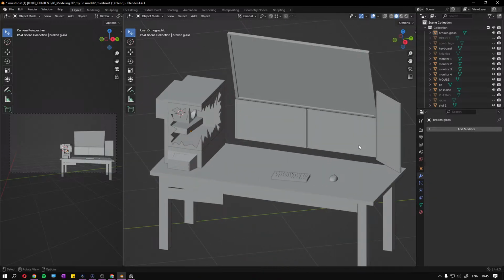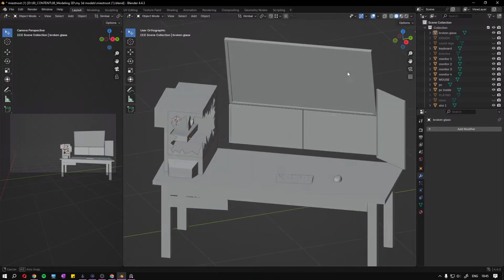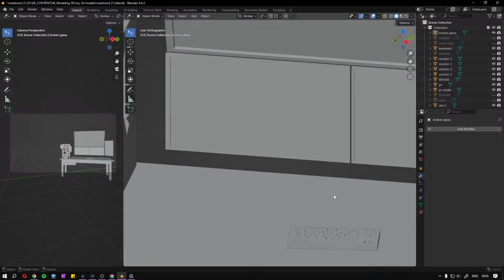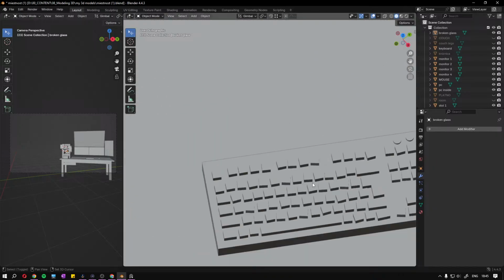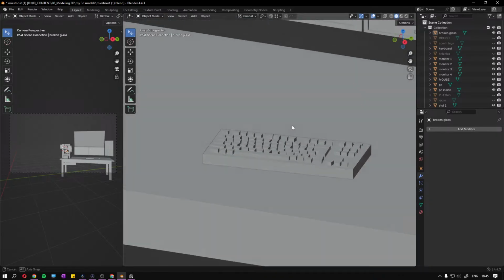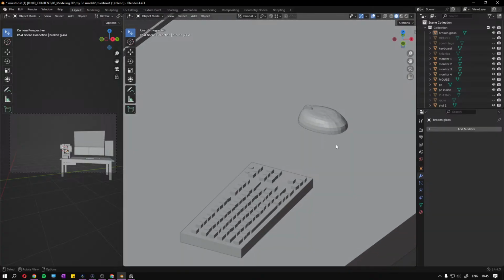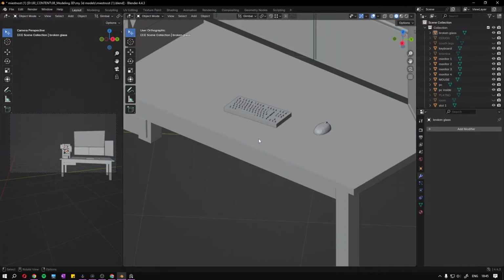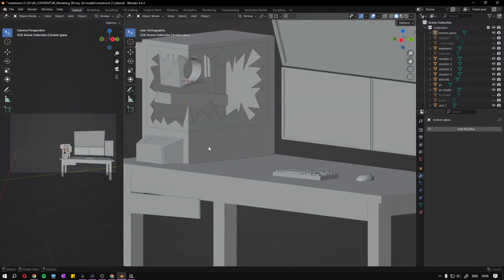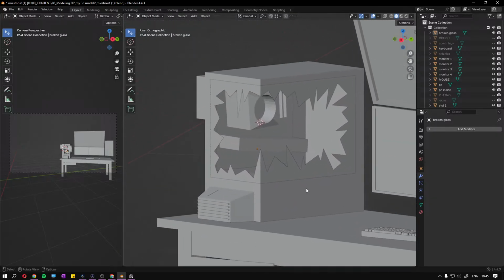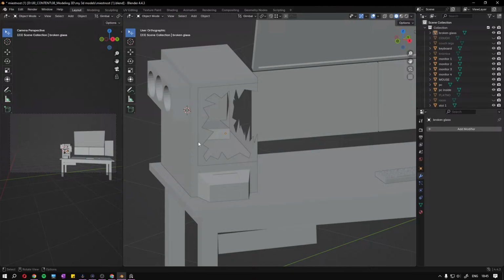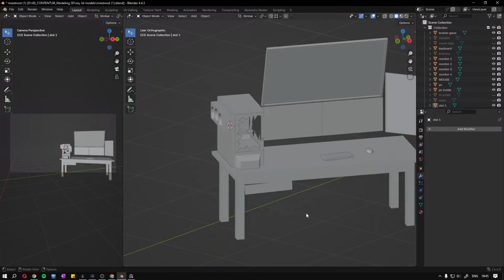Okay, after today, we have pretty solid monitors. We have a keyboard, an actual keyboard, screwed up, post-apocalyptic. Something that's supposed to look like a mouse, and a pretty solid destroyed PC. I'm quite happy with that. I shall be working more on that in my free time, but for now, I'm quite happy.